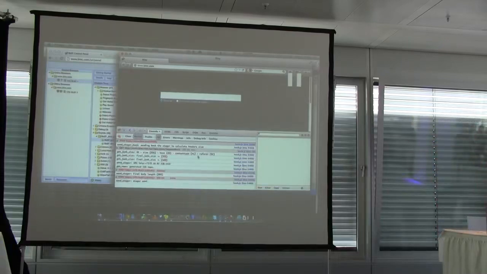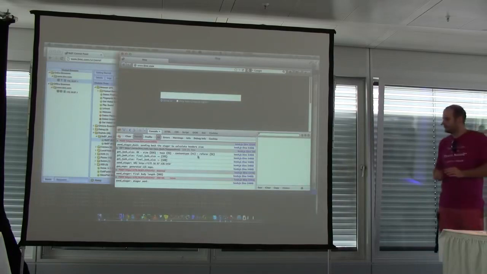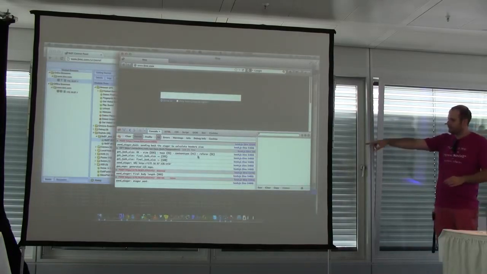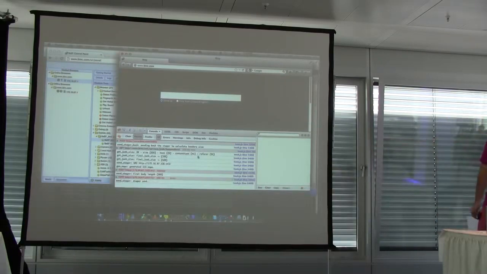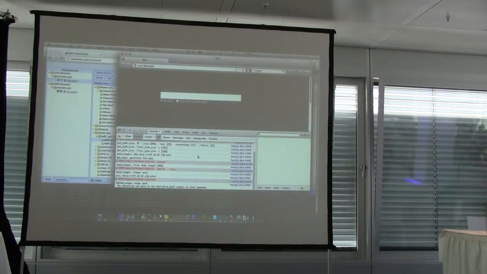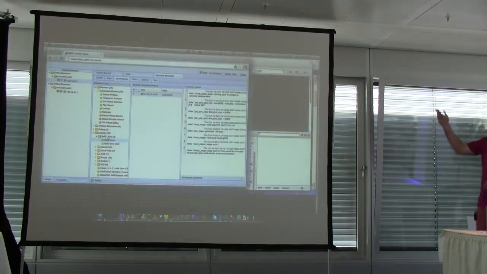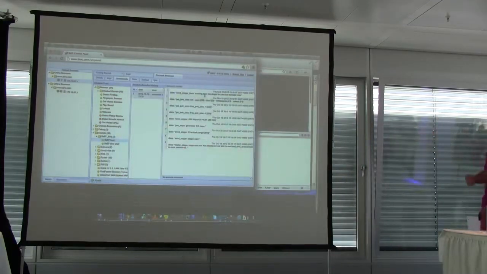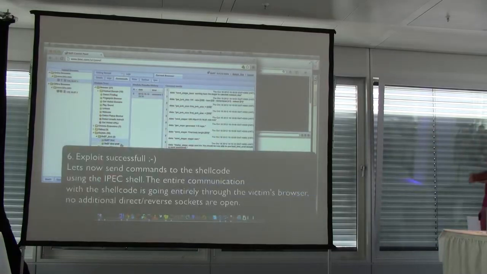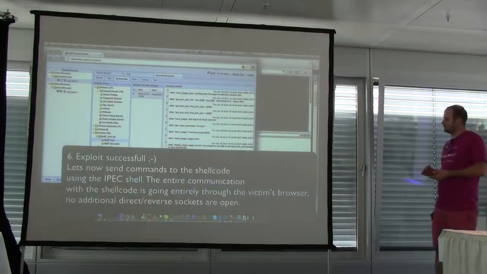Now, all those requests that look aborted are aborted only in Firebug. They look aborted, but the request is really going through. And as you can see, even if they are red, some of them are even replying. And the stager is being sent, and all the calculations are being done to send the shellcode reliably. And the exploit should be successful.